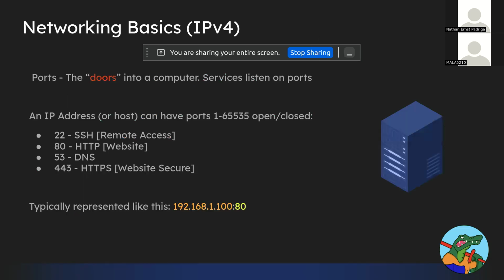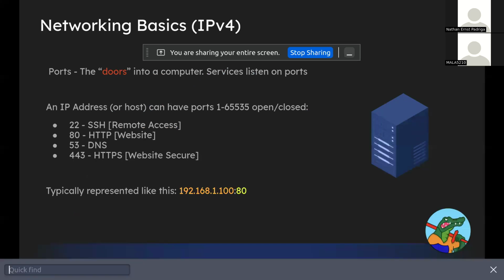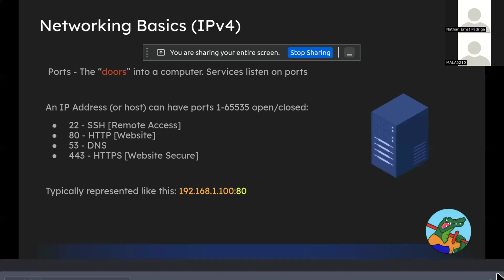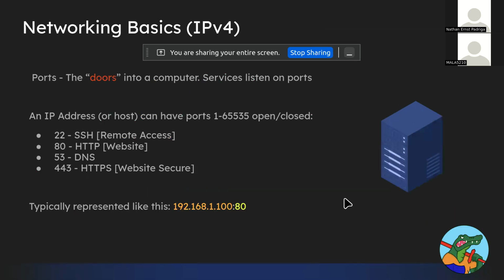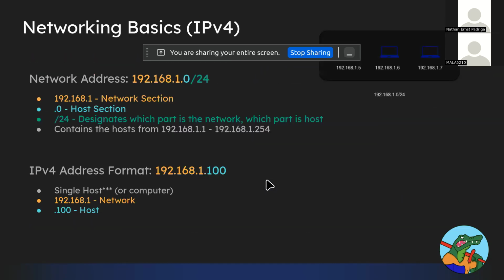I really want it to be 255. If you really want to know, 255 is the broadcast address. So if you try to ping 255, it's going to ping all of these hosts. But that's just a technical detail if you're into networking.